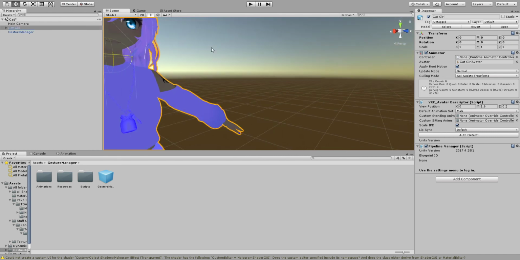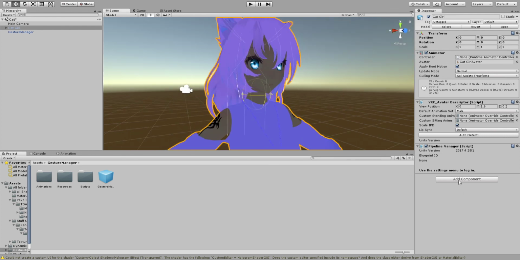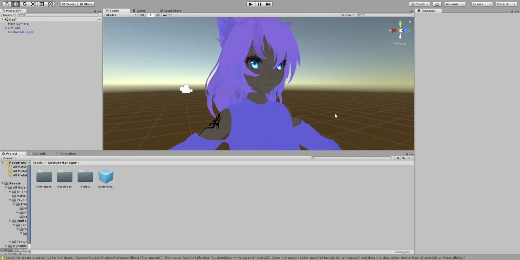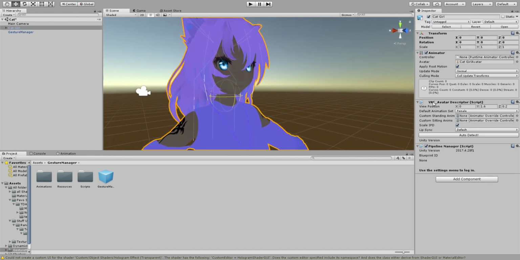If it's not, you need an avatar descriptor. You go in inspector, add component, type avatar descriptor. It's literally right there, alright? So for female is female, for male is male. These are just sit settings, like female characters have different sit poses or laying down poses than male characters. So that's pretty cool. So now is the really weird part.